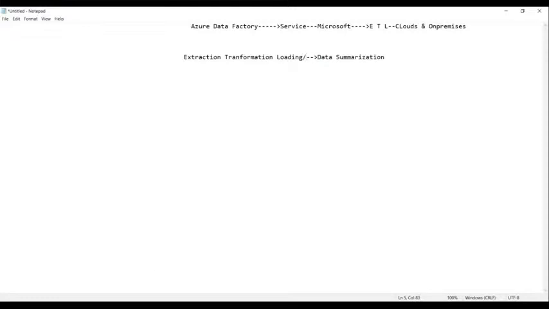Nowadays, we are even using ELT. What is ELT? ELT stands for extraction, loading, and transformation. Azure supports both, whether it is ELT or ETL, whatever it may be. Okay. So now, guys, for this process of ETL, we require two things.